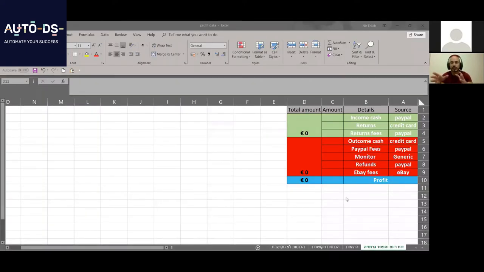So now I will show you. I created a very, very simple Excel file. I will share it now and start the full demonstration. So this is the Excel file. You can see the green ones are the positive flow of cash, and the red ones are the negative. So let's start with the first one.